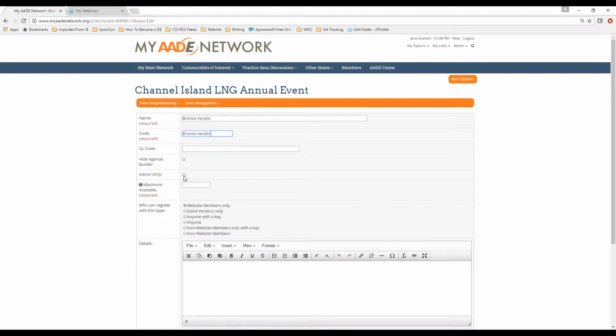Admin only, if I were to check this, would mean that I have created this registration type, but it is only available to me as an administrator on the back end. So if you were doing vendor registrations, but you knew none of your vendors were actually going to go to the website and register, and you wanted to control it all on your end, you could do it this way. But for the most part, it's a good idea to leave it open because it really is easier if you have your vendors go to the website and register themselves and frankly pay with a credit card, because then you don't even have to touch it. You can just get the information as it comes in.